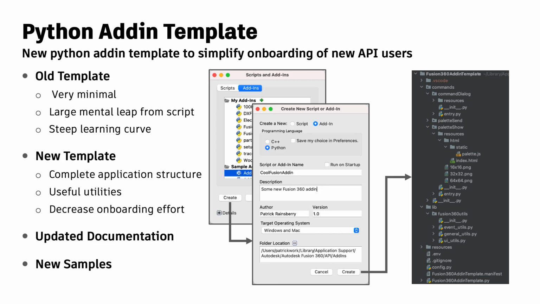So if it's the standard thing to just put a button in the UI, then you want to have a dialog pop up, take some inputs, and do something with those inputs. This is really geared towards that workflow.